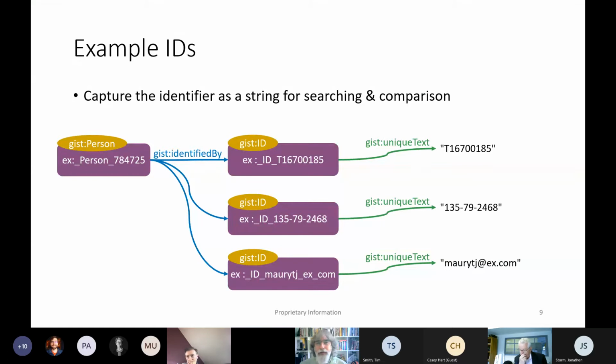So, hearkening back to the slide earlier where we had these various IDs that were associated with a person, and our recommendation that you create several IDs using those identifiers. In this case, we've got our person with their canonical IRI, and then we have three different identifiers, and the person is identified by those identifiers. Each of those identifiers has a unique text property coming off of it where we capture the information as a string.